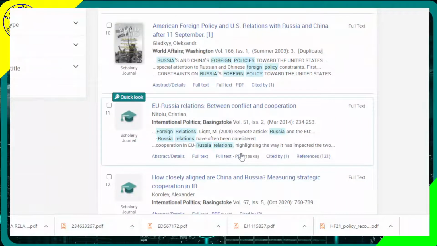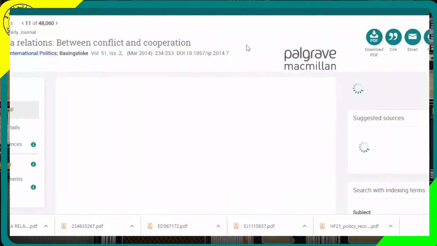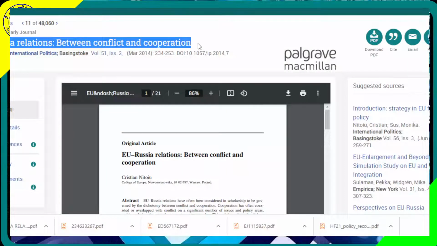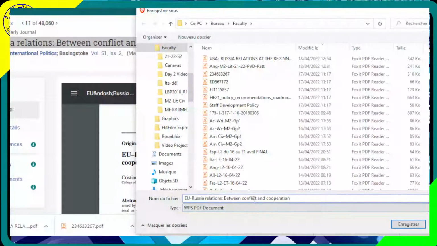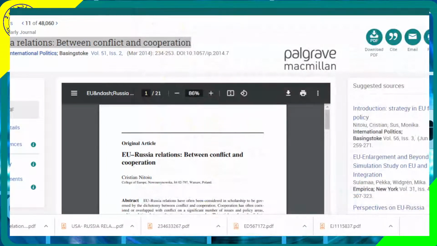When you right click here and open a new tab, it takes you to the PDF version, and you can download it. Before downloading it, copy, download, paste, Control V. There is a colon here. It's not going to be accepted, so omit it and add a dash or hyphen or whatever.